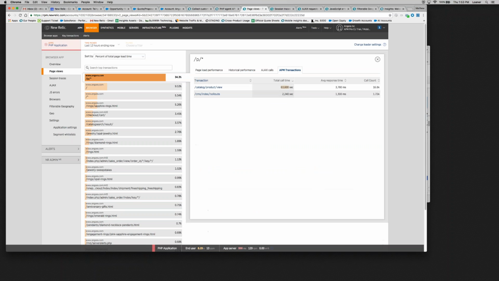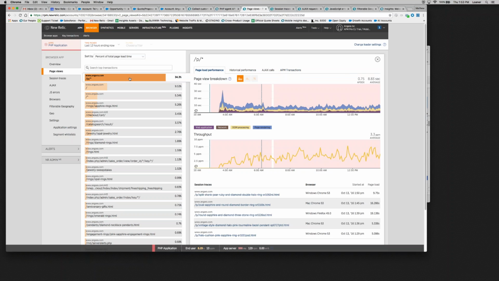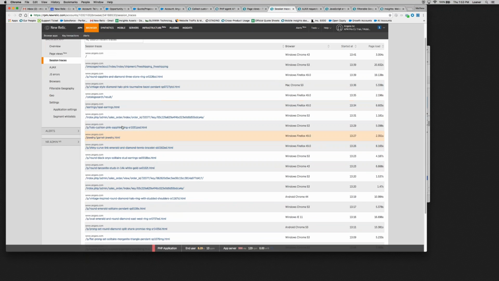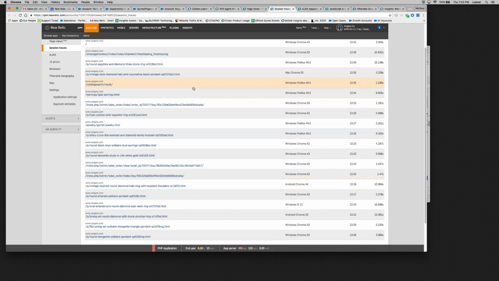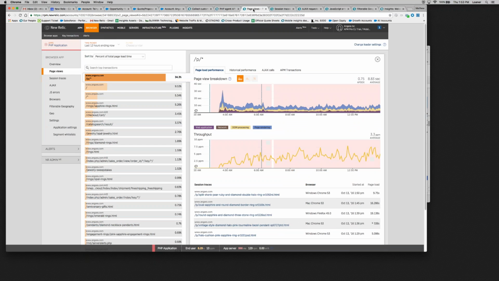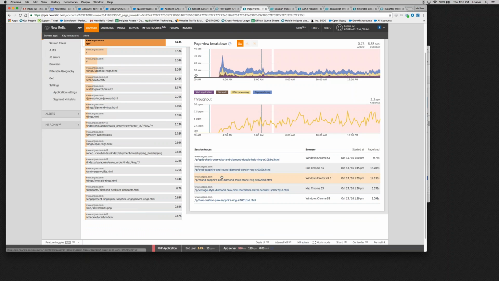And also, here we go, what I wanted to talk about was session traces. You can go directly to session traces. I just toggle over here. And you can look at individual sessions on specific URLs that a real user had. So they used this browser, this is when it actually took place, and the amount of time. You can start here and look at some of the longer running ones, or from page views, pick your URL and see the session traces.